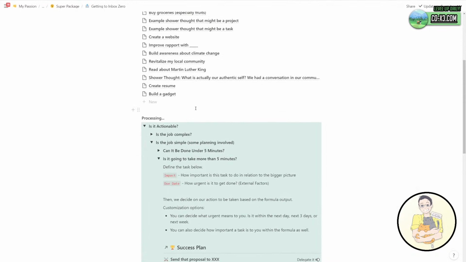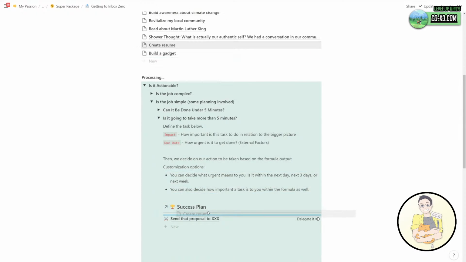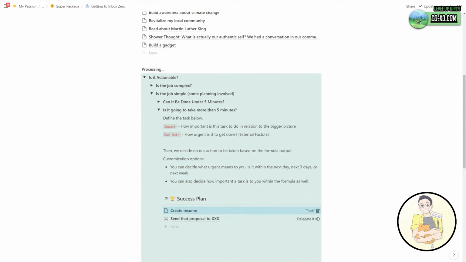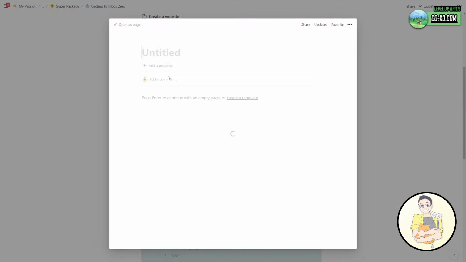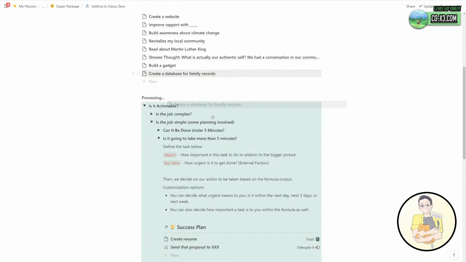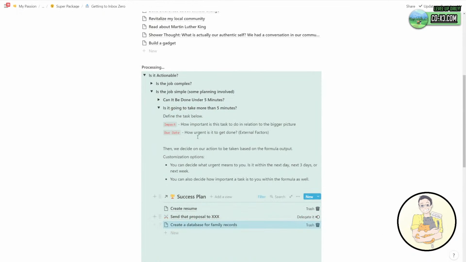So let's now bring in a few things, create resume. And guys, keep giving me more items. I would love to see more items from you guys. I think Dean also gave me a few more that I didn't put in just yet. Be a better friend, connect with nature, or create a database for family records. That's definitely not a huge thing, you know. So that's going to be sticking it into here.